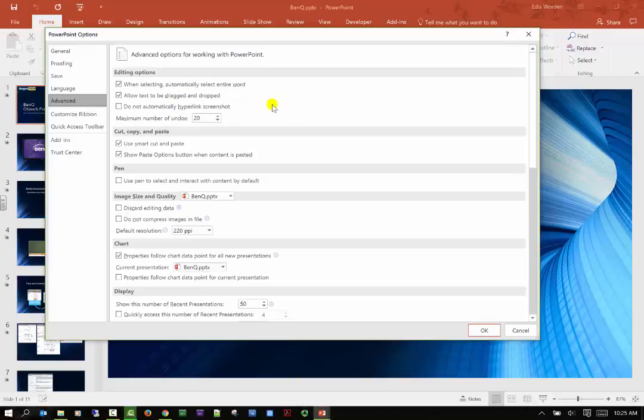Allow text to be drag and dropped. So most of your text on the documents are going to be in a text box, so that's just something you probably want to allow. Do not automatically hyperlink screenshot. So that's if you have something off site that you pulled off the internet, you can remove the hyperlink without having it show up every time.